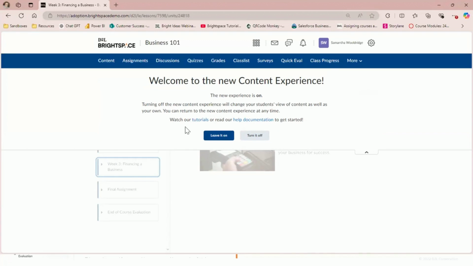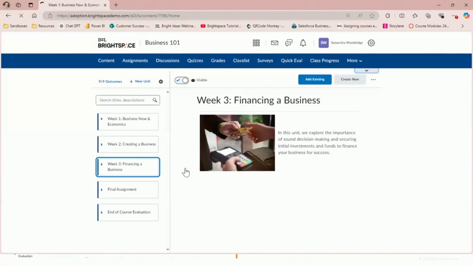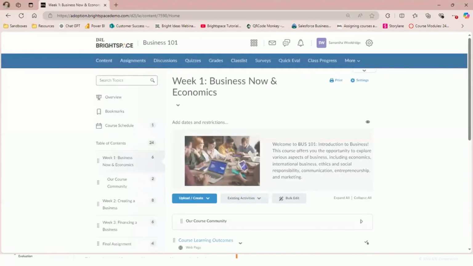If you're interested in changing your content experience, you will have to reach out to your Brightspace admin at your organization, as this is permission-based. So I'm going to turn off my new content, go back to classic. All right, so we can see we're in our classic view now.